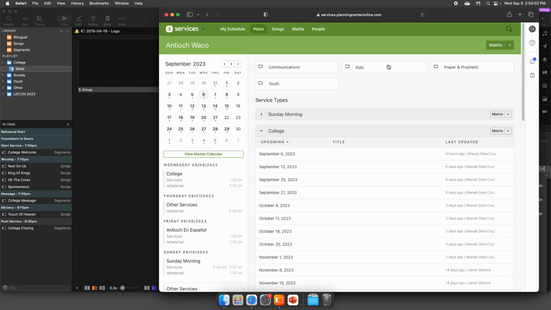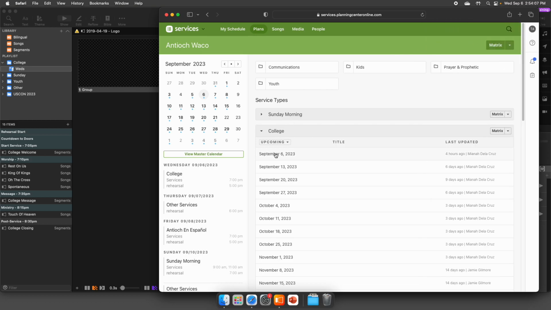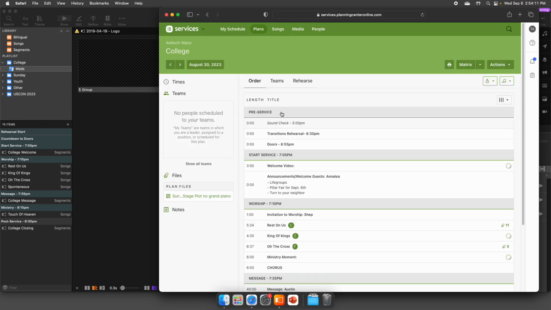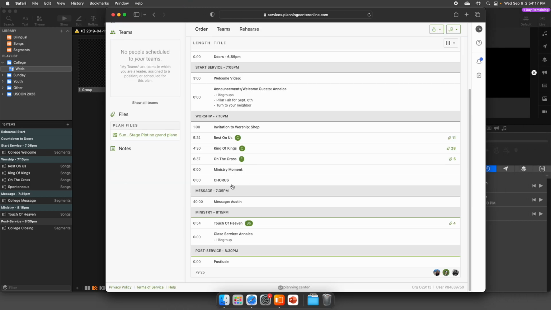And it should be logged in to the tech account. And so if we go into college and we take a look at last week, and I click in here, we've got kind of our headers here: pre-service, start service, worship, message, ministry, and then we've got different songs in here, and we might have some of these things correspond to a document, like a service segment, and a lot of these obviously will correspond to song segments. So if we look at this, here's a college welcome.